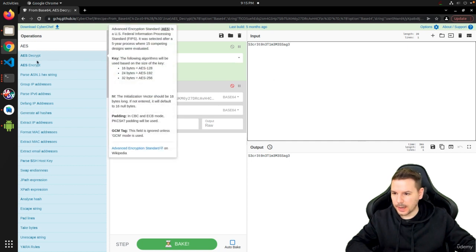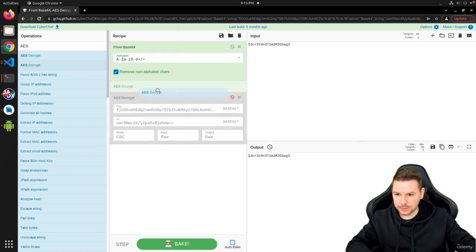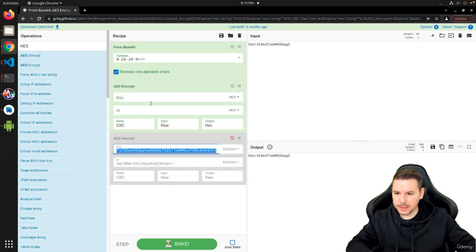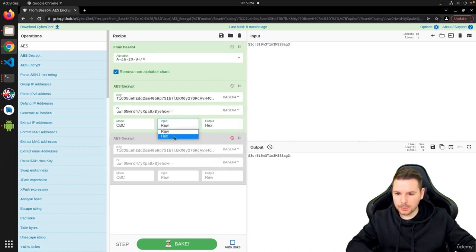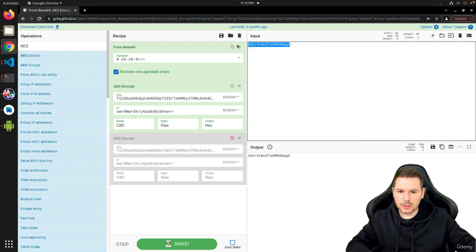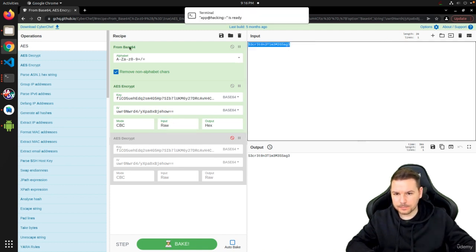And now let's see. AES encrypt we are having to use right now. Okay, the key is the same. Format base64. Initialization vector is the same. Format base64. Our input is now raw. It's neither raw nor hex. So yes, the easiest way would be to base64 encode it, because this is what we are doing over here.